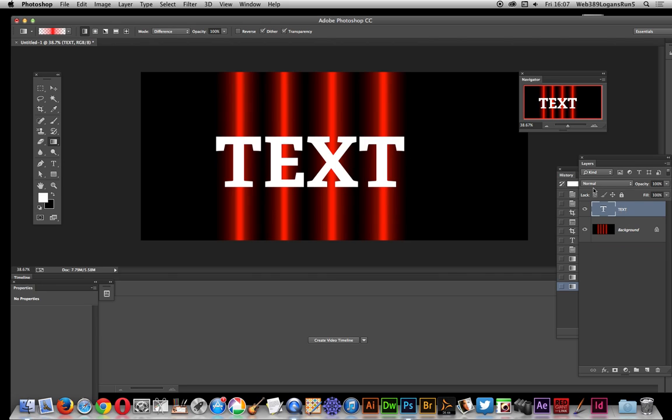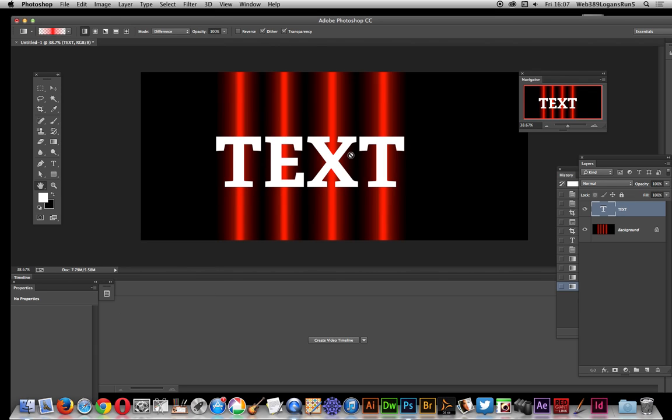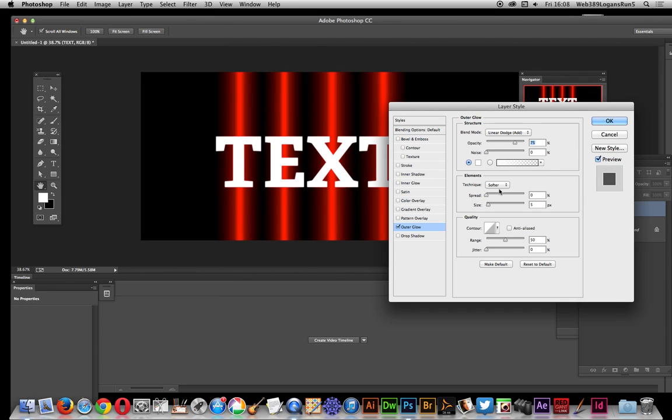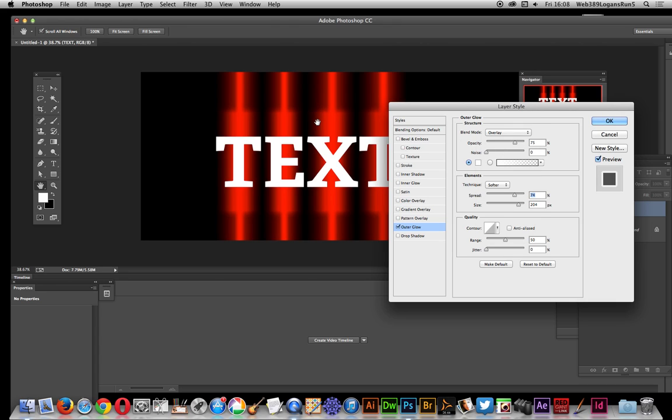Okay, what I want to do now is add a layer style. And the layer style I want to add is a glow, outer glow. So I'm just going to go there to layer outer glow. And what I'm going to do is extend that out to as much as possible. I'm going to go for the overlay. That's what I want. Overlay one, which I think creates this nice sort of glow effect. And you can already see the start of a pulse design.